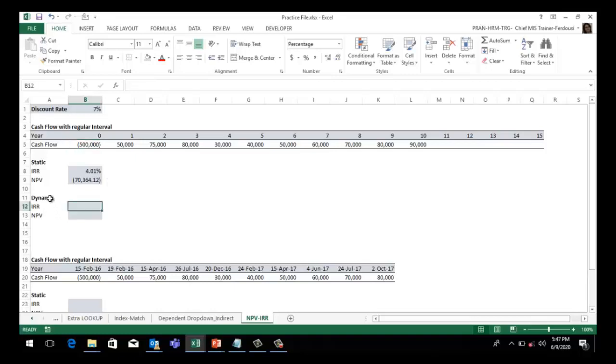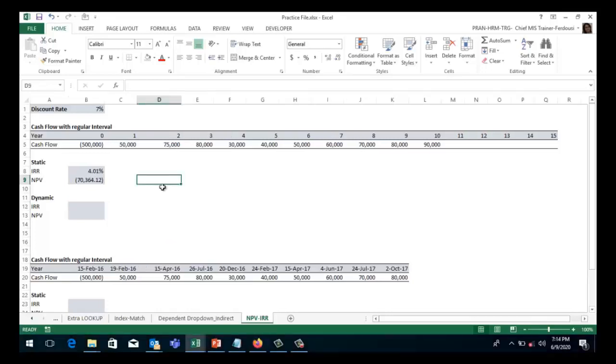Now we will calculate dynamic IRR and NPV. In this case, we will use the OFFSET function in the IRR and NPV. So how will the OFFSET function work? First, I have to clear that. The OFFSET function dynamically tells us the row and column number. How will it work? Let's see.